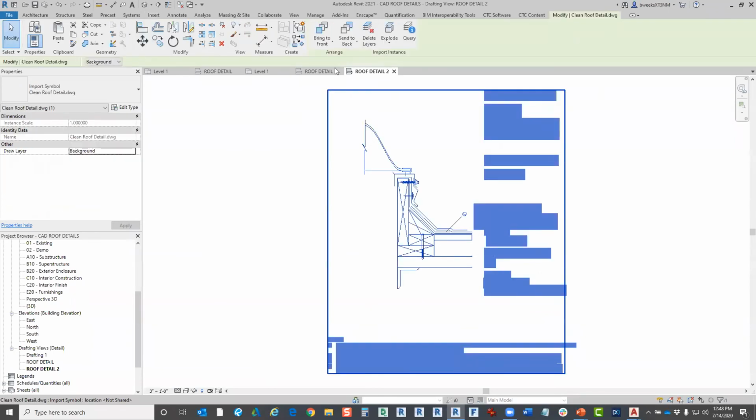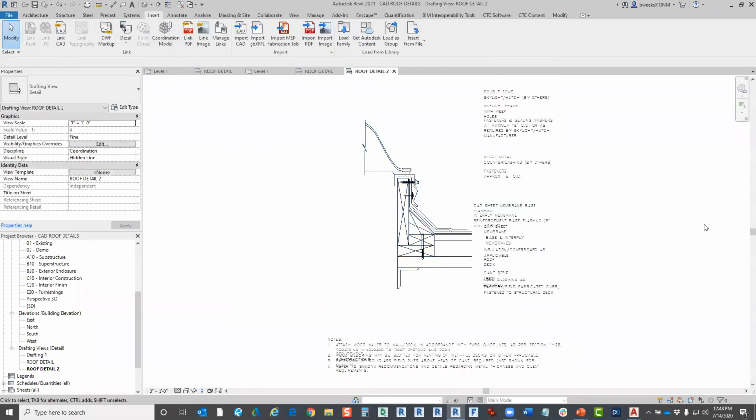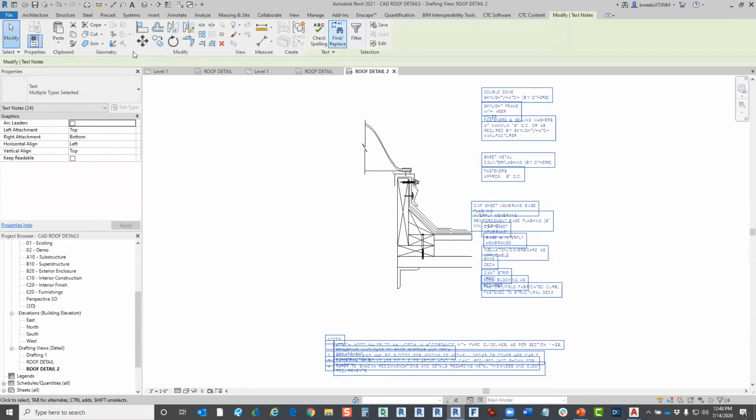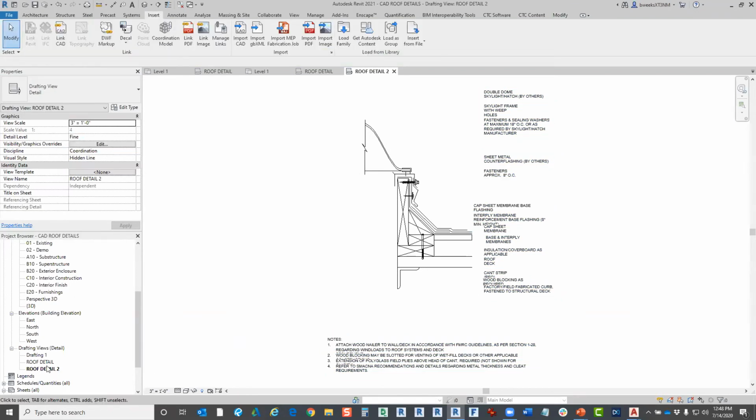And so I can explode it and then clean up whatever I need to clean up, change my fonts, everything else. So I have my two views down here. Let's say I've gone through and I've cleaned all this up. I save my roof detail file, because I've created a separate CAD roof detail Revit project. I go ahead and save it.